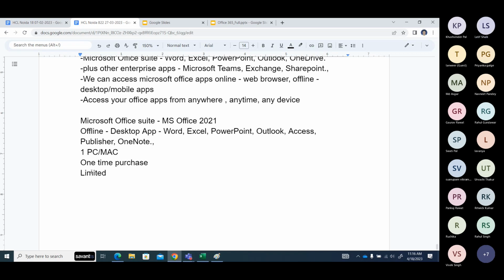Limited support. Okay. New features, for new features you have to purchase the new Office product.